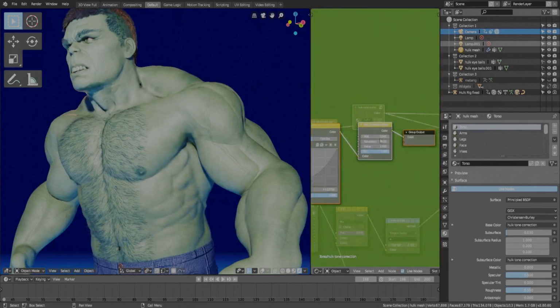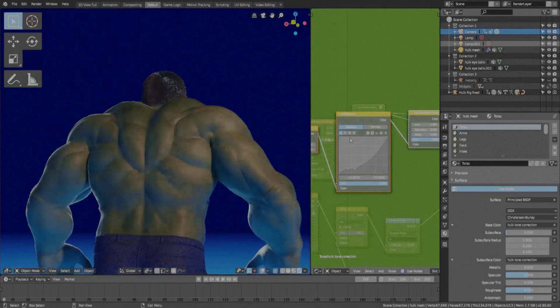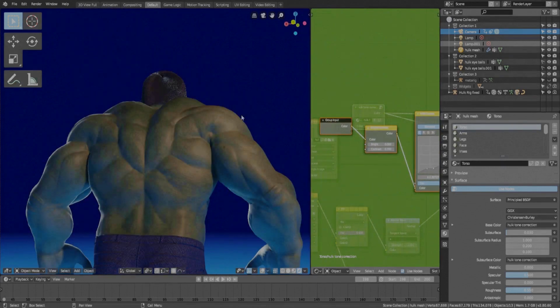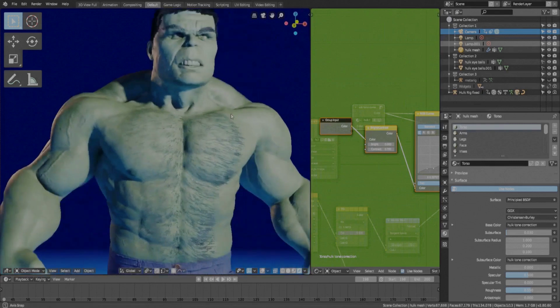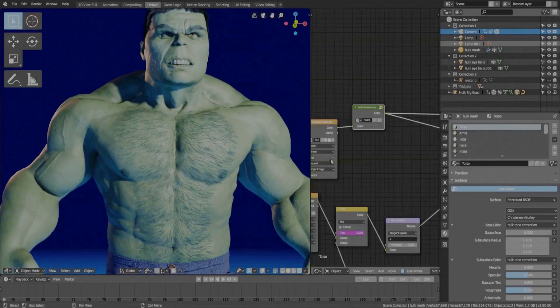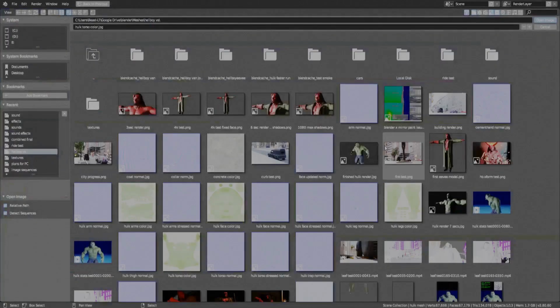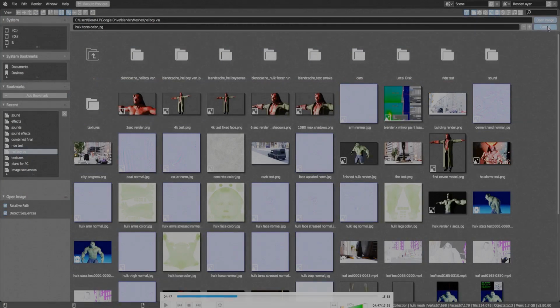Now let's go into this node group here. I built this node group to do hue correction because I didn't like the original colors on the image texture that I generated for this character. I'm going to go into the image itself, and as you can see, all it is is the DAZ images that came with the model. I put a hue correction on it in Photoshop, and then came into Blender and hue corrected it more using my node group.